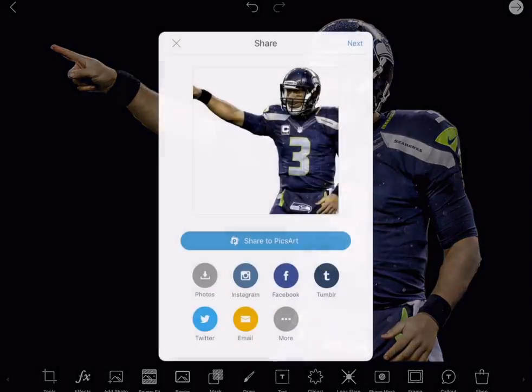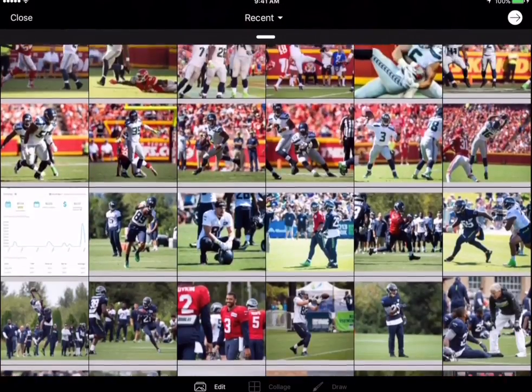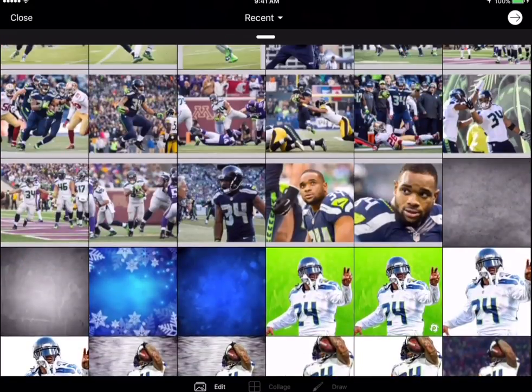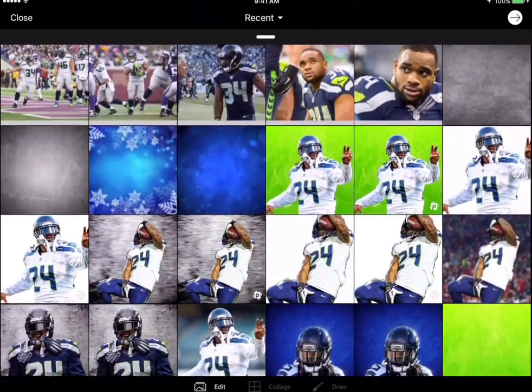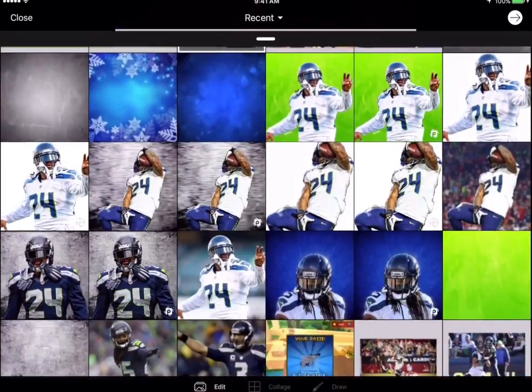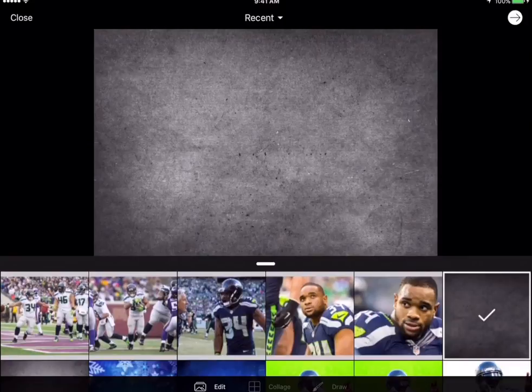There we go. And now what we do is we save that to the photos. Then you're gonna want to scroll over to a background. I already used a few of these before, but I am gonna use this one again. Alright, we'll use this one for now. So basically, let me crop this a little bit so it doesn't look that bad. There we go. That's good.